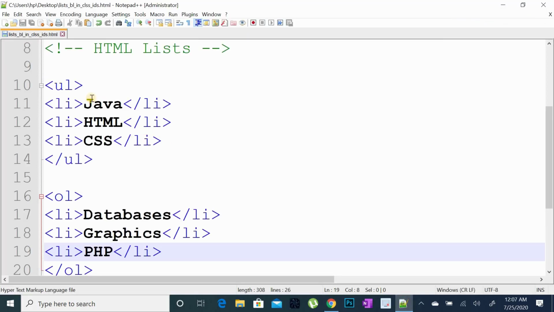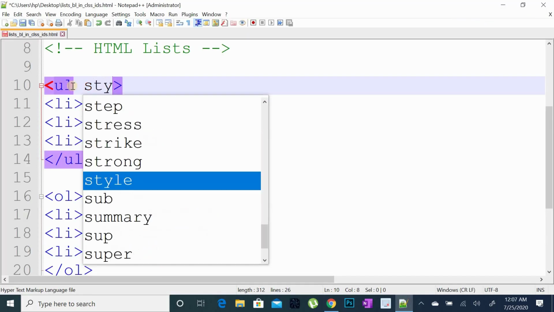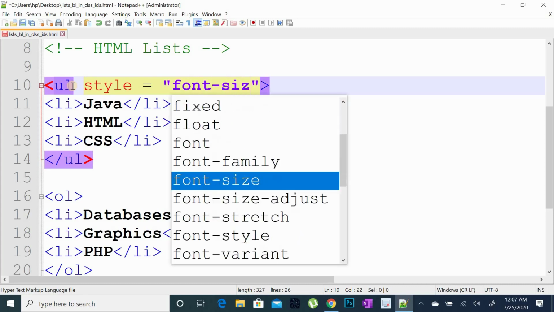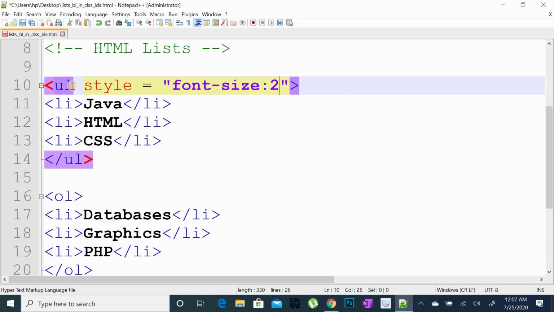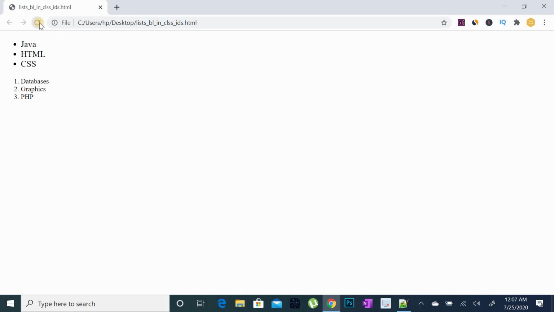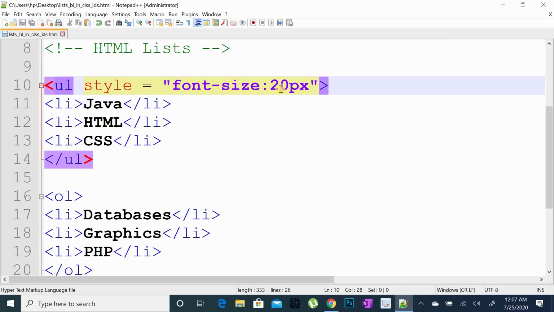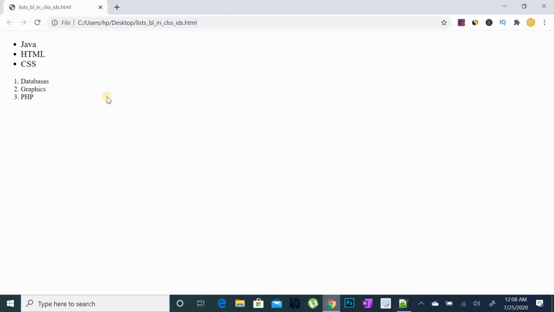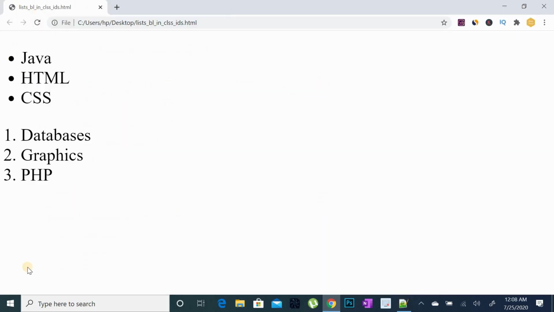Let me give it some style so that you can see it. For example, style is equal to font size 20 pixel, let's say 40 pixel, and also to our ordered list so you can see it. As you can see, we have got the unordered list and the ordered list.